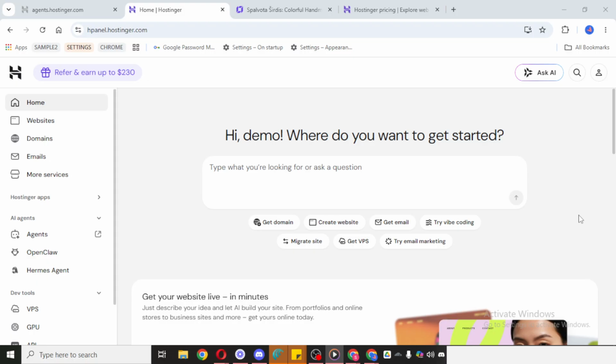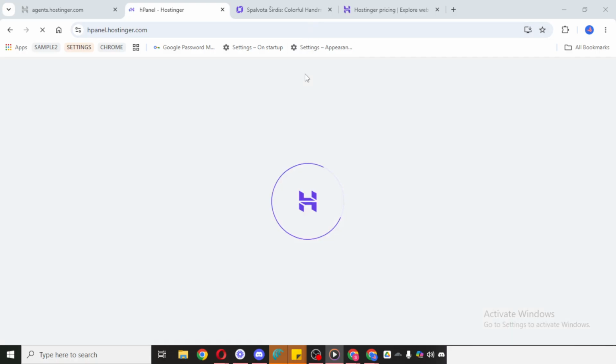To begin, go ahead and open your Hostinger account and sign in. Once you're inside your dashboard, take a moment to get familiar with the main layout. Hostinger keeps most account settings in easy-to-find sections, so even if you're new to the platform, this should be straightforward.